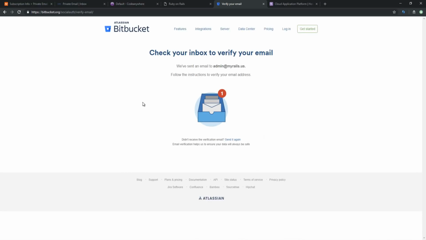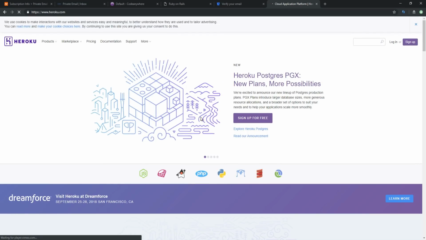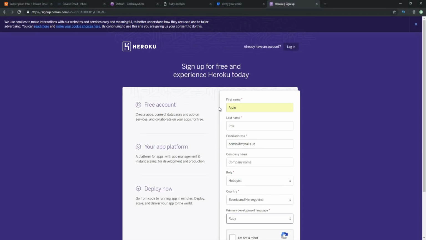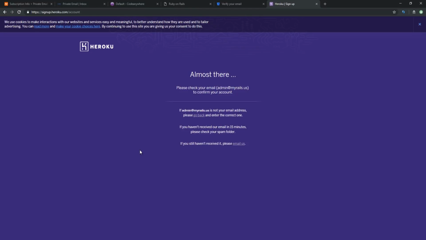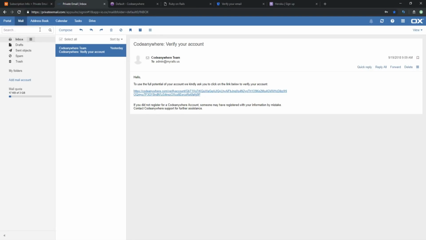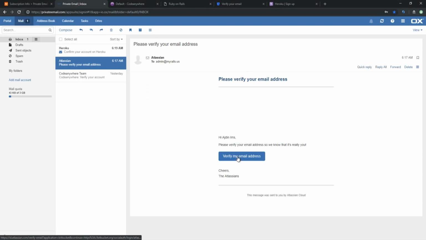All we need to do now is verify the email, so I'll go to Heroku quickly and sign up for free. Here I filled out my form with my first name, last name, email address, role, country, and primary development language. Finally I'll verify the captcha and create my free account. So now I need to verify the email for Heroku as well, and I'm going back to my inbox and I'll refresh the page. So let's verify the Atlassian account, and Atlassian is the parent company of Bitbucket.